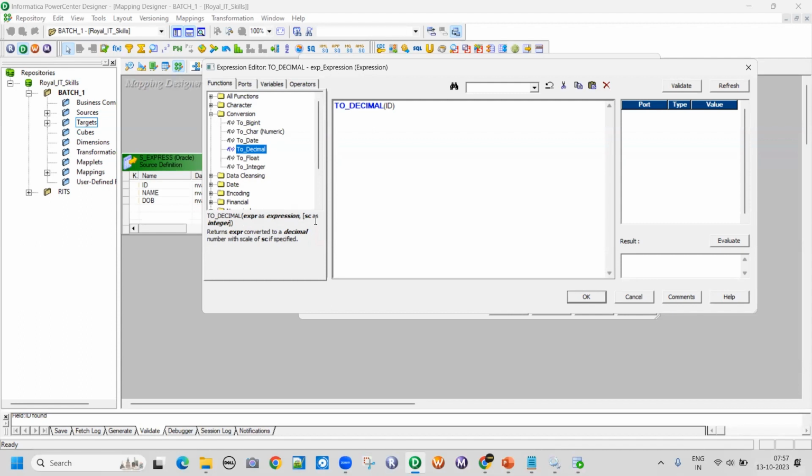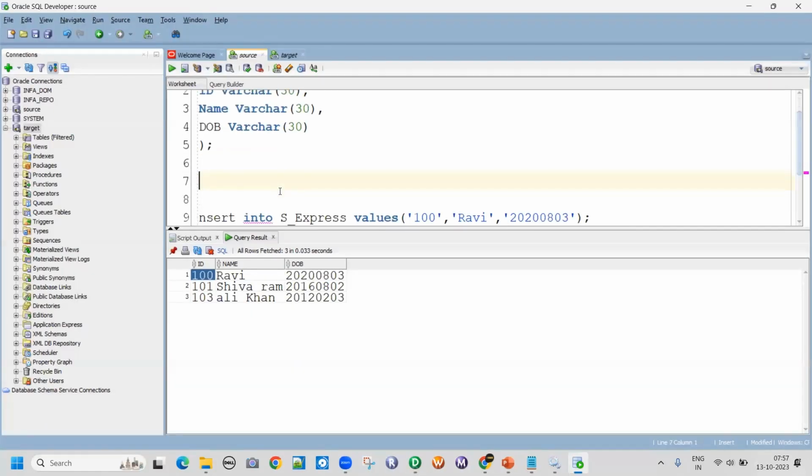So the expression we have to give, and SC as integer. SC means scale. If you want to give any scale, you can give. Let's say, for example, I have an input value of 1, 2, 3, 4. I have 4 characters. This is the whole length, whereas this is called the scale.